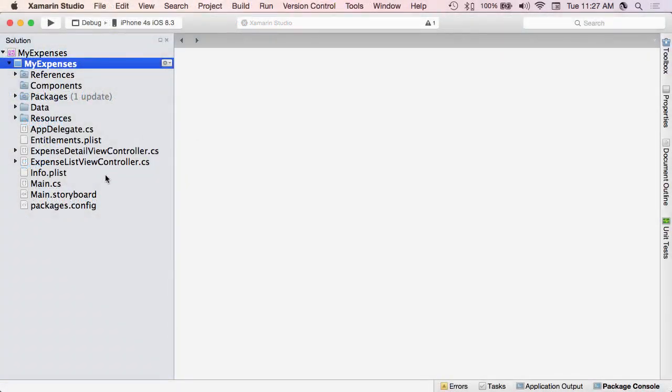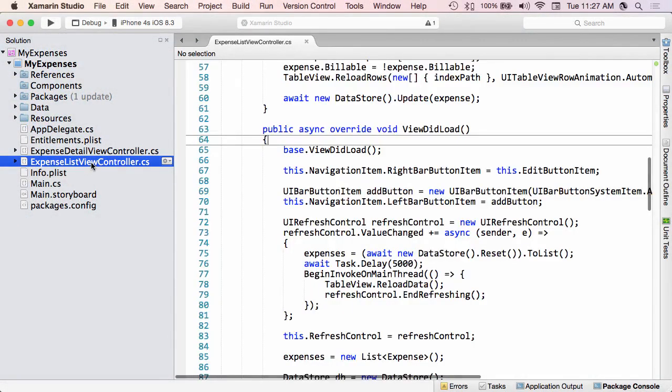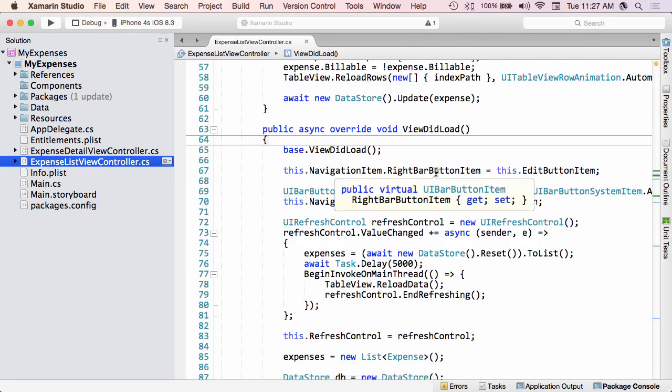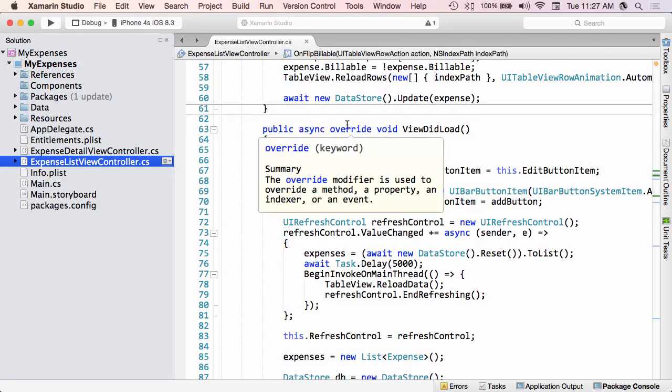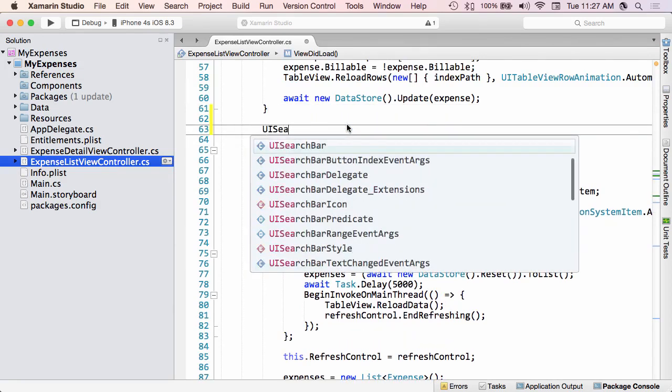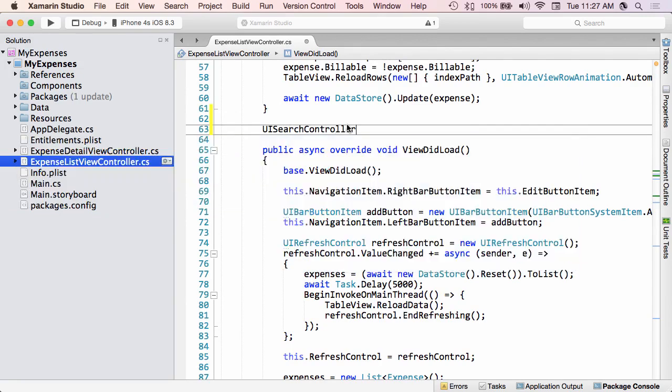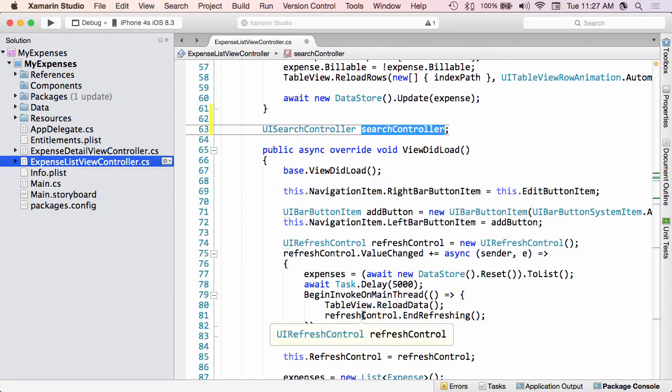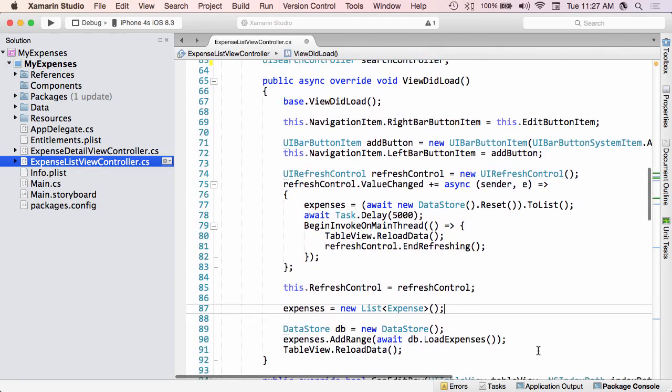So for this final exercise, I'm going to go into the expense list view controller, and we're going to add in some support for a search experience. The first thing we need to do is add in a new UI search controller. I'm going to make this a class level field so that we have access to it. I'm just going to call it search controller, and we're going to create it inside of our view did load. In this particular case, we have to do this after our expenses have been created.